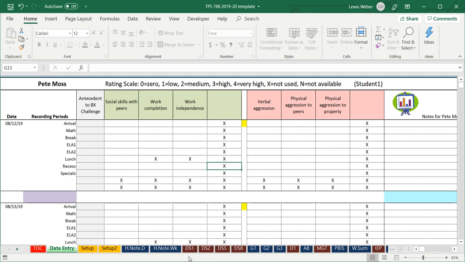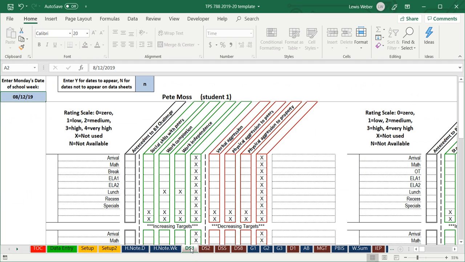Okay. Now, I'm hopping back and forth between these two, between data entry and setup, data sheet and data entry. But because of the interaction of them, it's the way that I need to explain it to you.